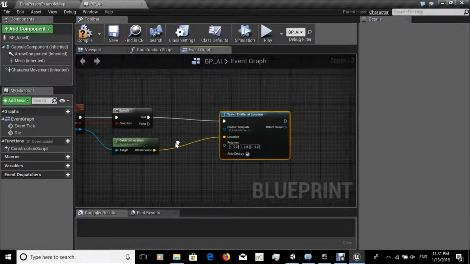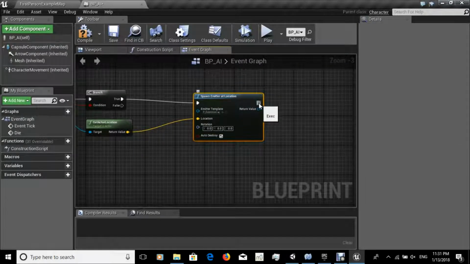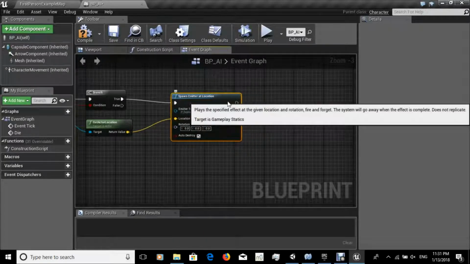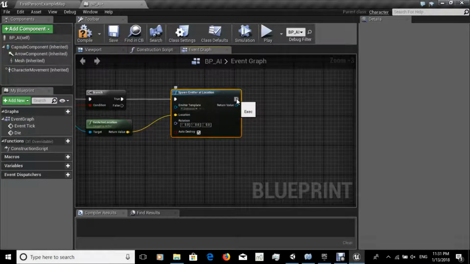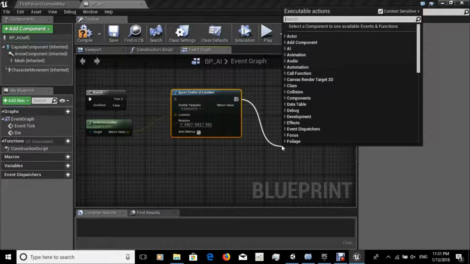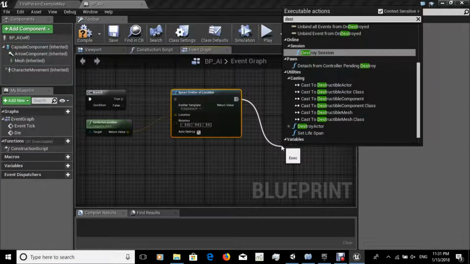Alright, so then we want to drag off of this white arrow. So after we've spawned in the explosion, we want to get rid of the object. If you're going to kill the robot, right? You don't want the explosion to spawn where the robot is and then the robot to still be there. So to get rid of the robot, just drag off of this white arrow here and type destroy actor.